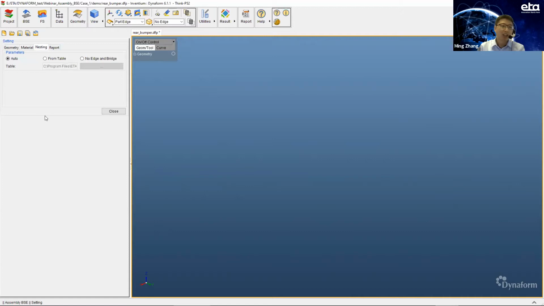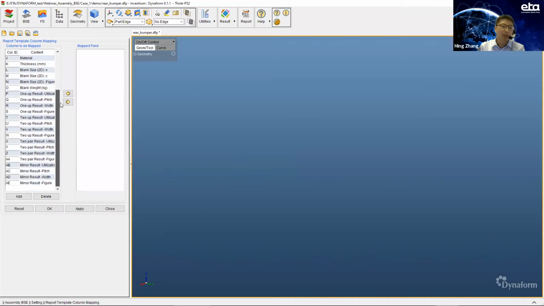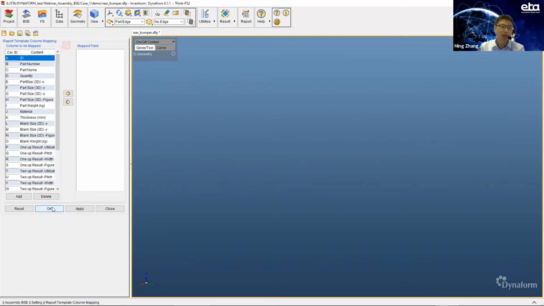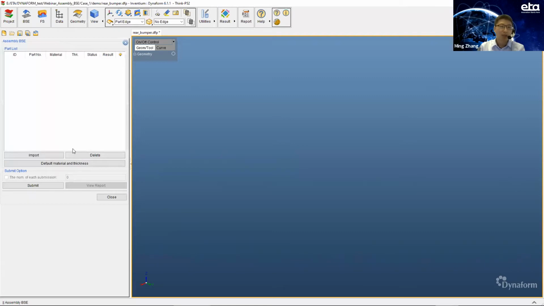Also for nesting, we could set up the parameters by auto, or from table, or even no edge and bridge. And later we can generate the report. Here is a tab for us to control the report we want. We are also able to customize our report by clicking this. Then I will pick the items I want to add to my report and add each of them to this mapped view.